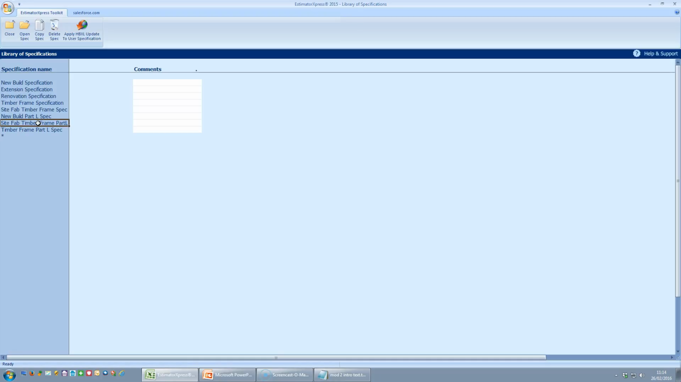Another example could be that you always like to use a particular type of block. So you could either modify or again copy one of our specifications that's suitable for a job and change the default block. That way whenever you start an estimate, it will always automatically use the type of block that you want for all your block work.